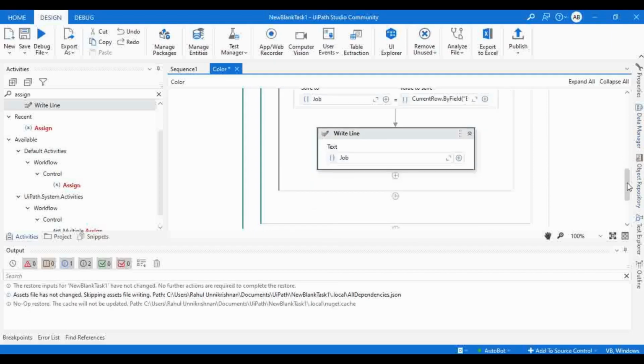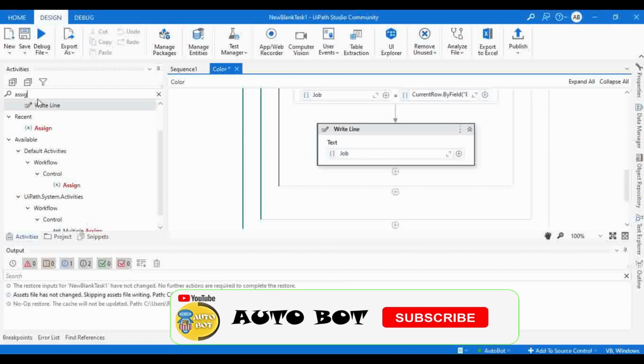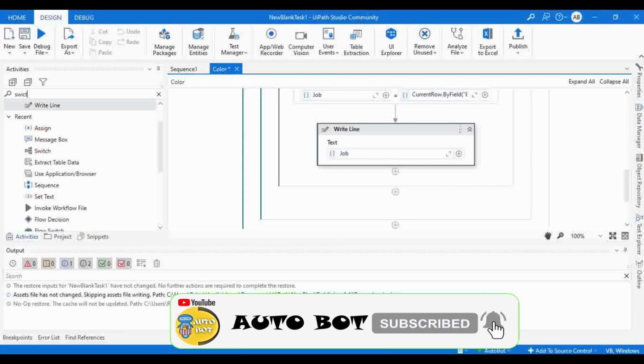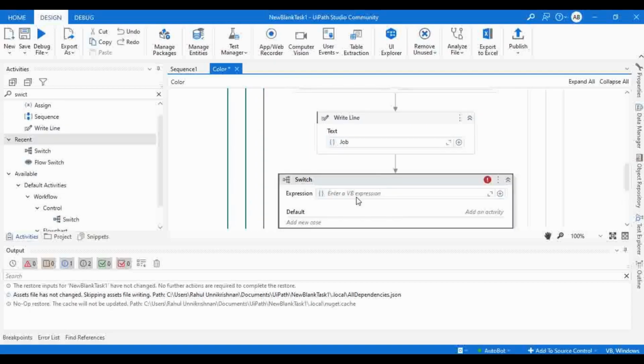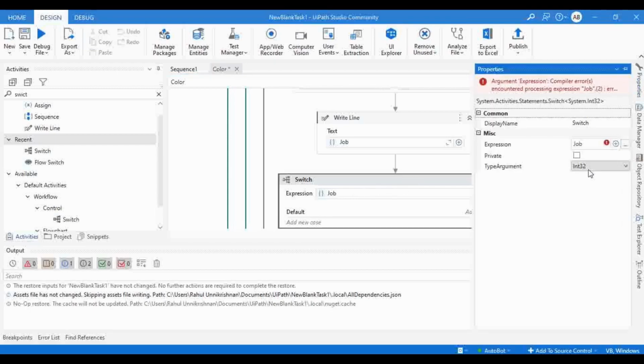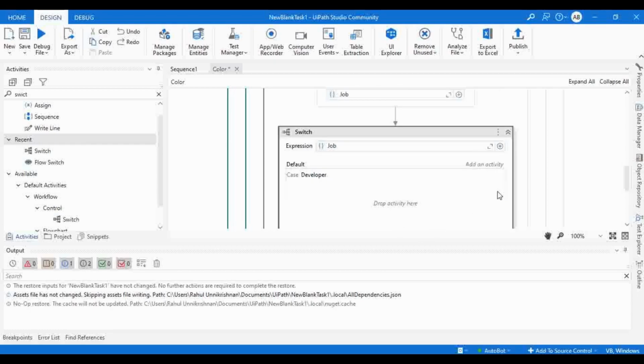Then what is the condition? Based on the job type, we need to set the color. So I'm going to use a Switch activity. Based on the job, I need to set the color. Go to properties, then set this as a string. Then add a new case. What is the case? It's developer. If the job is developer, then what should be the action?